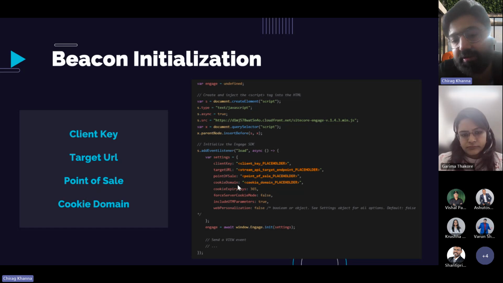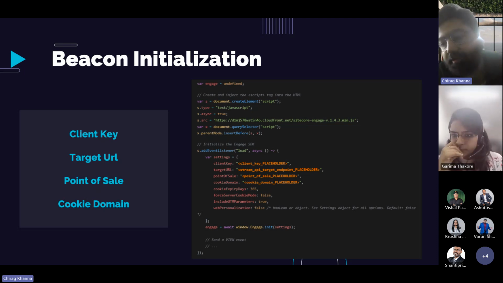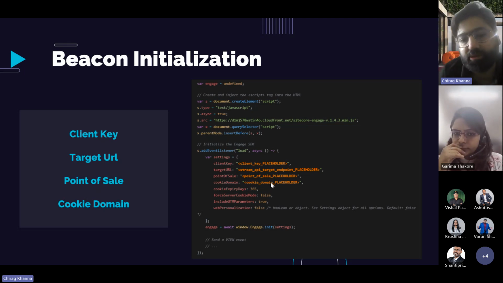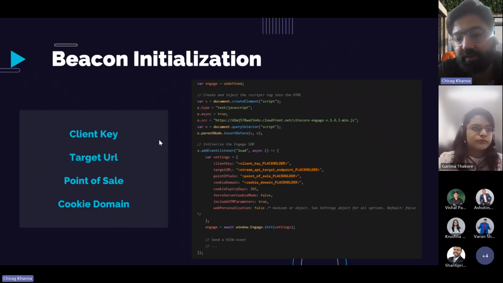We need to make sure the cookie domain is targeting the subdomain, not the exact host name which we have. Because if you target the host name, then that beacon script will not work for the other website which you have. So we need to make sure that the cookie domain is set as a placeholder. These are the four settings which need to be initialized when we are initializing the beacon script.